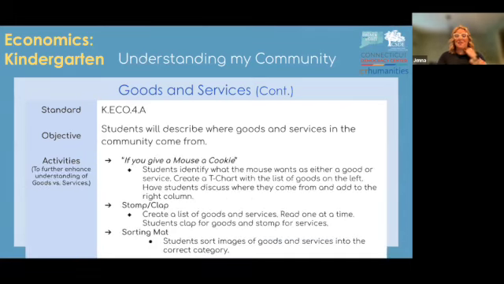And then these are activities that will further enhance the understanding of goods versus services if students require. So a wonderful connection is the story If You Give a Mouse a Cookie. Students can identify what the mouse wants as either a good or a service. And you can create a T-chart with a list of goods on the left, and then have students discuss where they are from and add that to the right column.